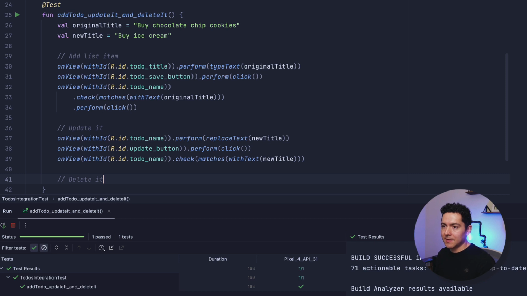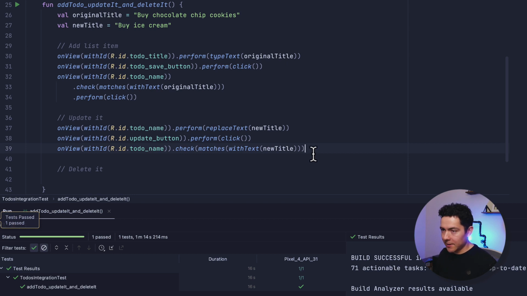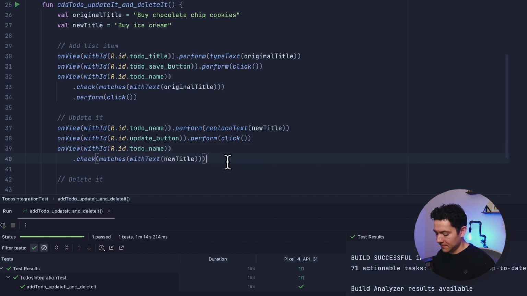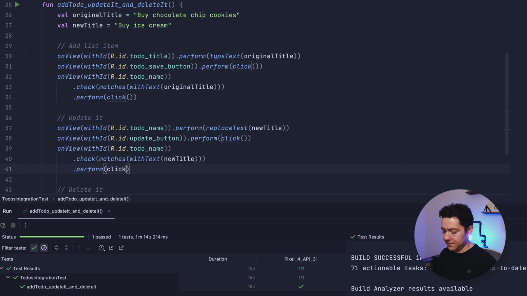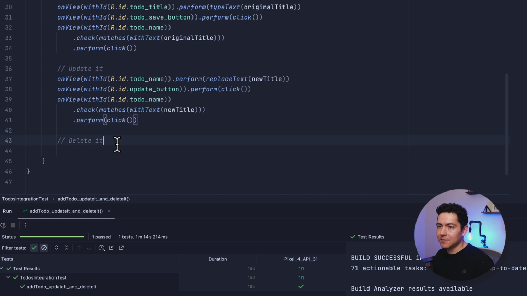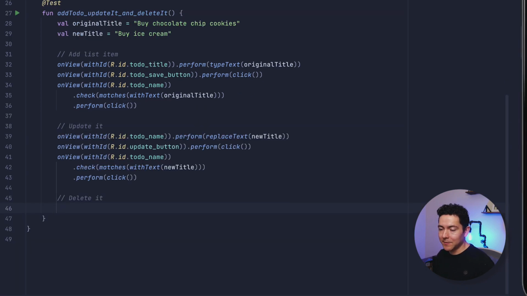Here we can say, well, after we found this to-do item, we checked that the to-do item was added to the list. Now we can perform a click. Which will take us back to the edit to-do fragment. And now we want to delete our to-do item. So on view with ID, R.id delete button, perform a click.